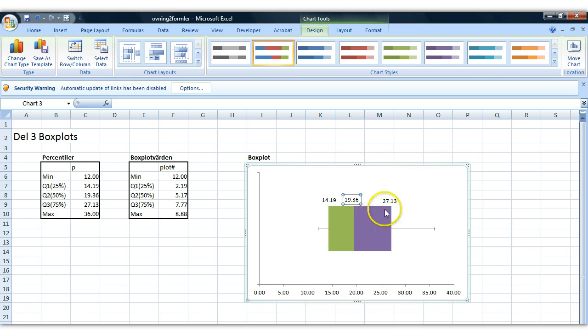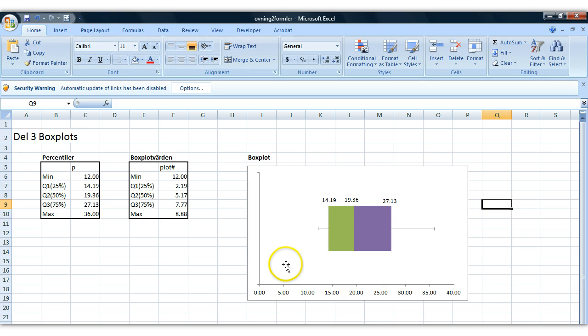You can spend time on making it nicer for your paper or presentation or whatever you're doing. But that's how you create a box plot in Excel 2007. After some hard work, it's possible.